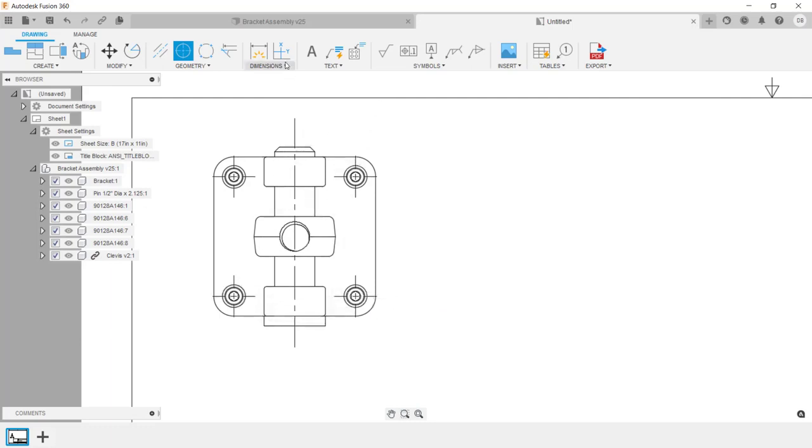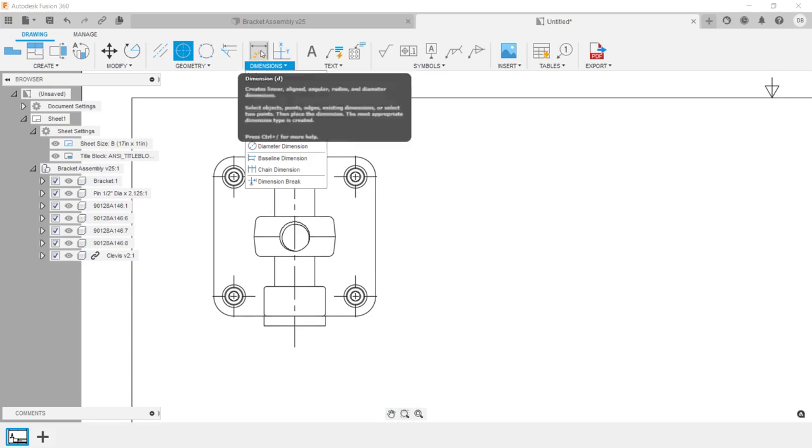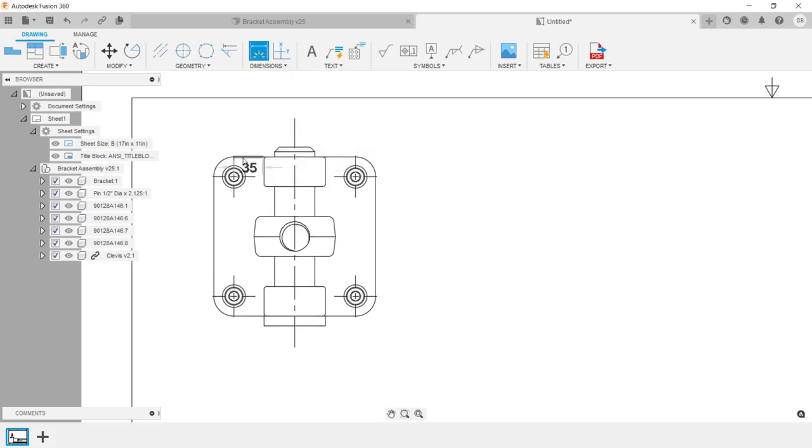Next, I want to add some dimensions. Under the dimensions menu, you can see that we have a number of different dimensioning tools that are available. The tool that I'm going to use here is just going to be the general dimension tool. Then I'm going to select two edges and locate the dimension, and I'll place in another dimension. So again, if you have experience with other CAD systems, you're going to see the process is exactly the same here inside of Fusion 360.